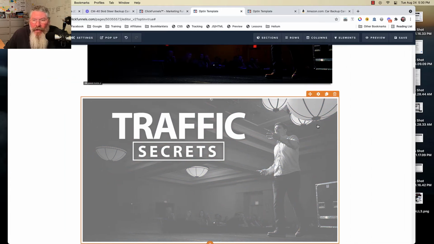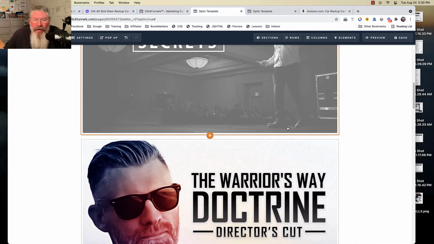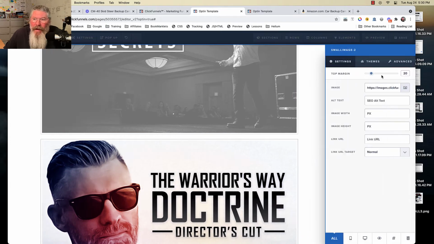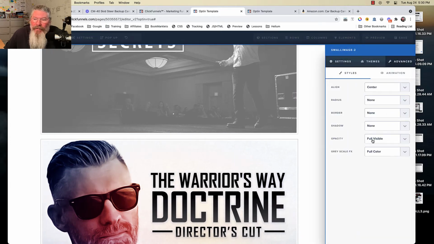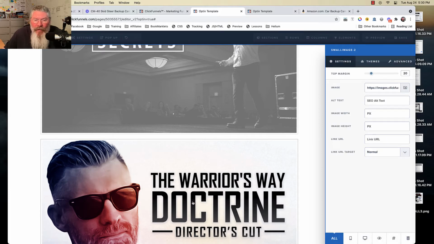So now you're going to clone this. Once you get it all set up, you're going to clone this, but then you're going to get to the second one, and you got to make sure you go in and turn these back to full visible and full color so that all the rest of them going forward are all colorized.